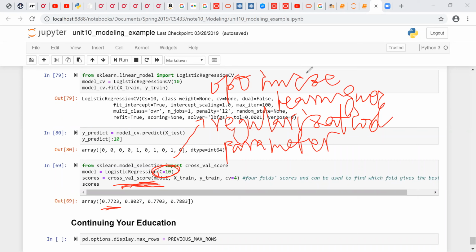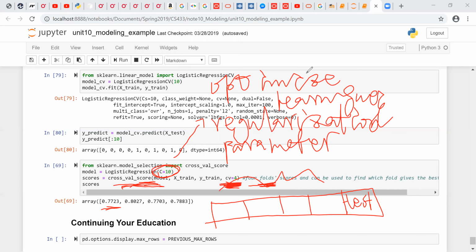And in this case, we do the cross validation. We only have 4 folds. Okay, we only have 4 folds. So the original data has testing data and training data. Among the training data, we divide into 4 folds. Then you can have the first 3 as training, and this last one as validation. That's the first iteration, okay.